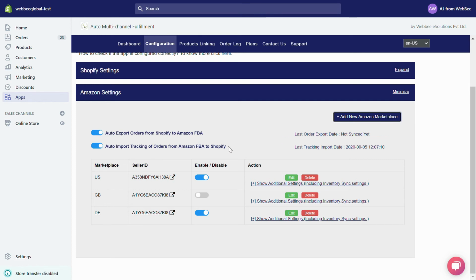Auto import tracking of orders from Amazon FBA to Shopify. If you have turned on this toggle, we will start importing tracking information from your Amazon Marketplace to your Shopify store. You can also see the last tracking import date from here.